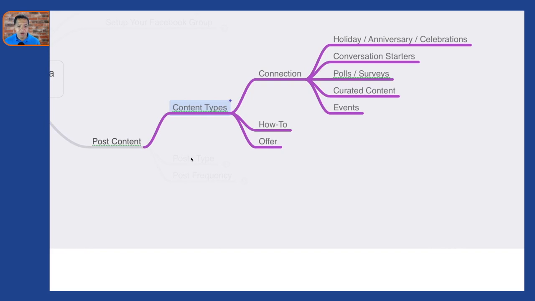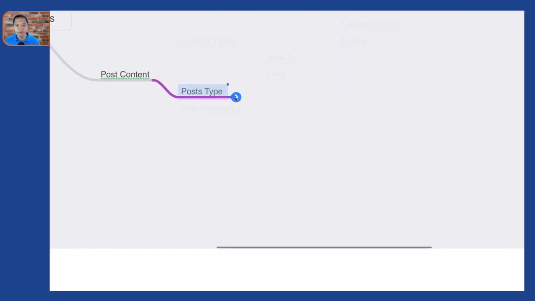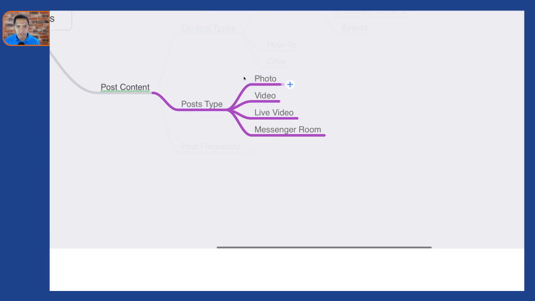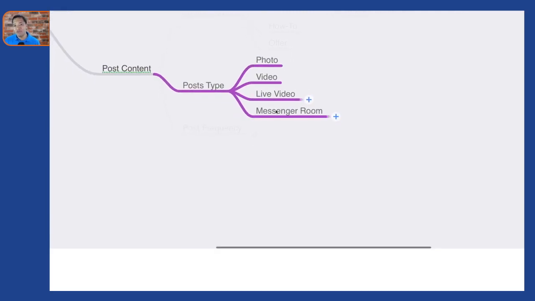So now I want to quickly go over the post types. So let's talk about post types. And they're pretty simple. We're going to start off with photo, video, live video, and then messenger room, right? So photo is very simple. You've got some text with a photo there, or maybe just a photo with some text inside the photo that demonstrates something, right?